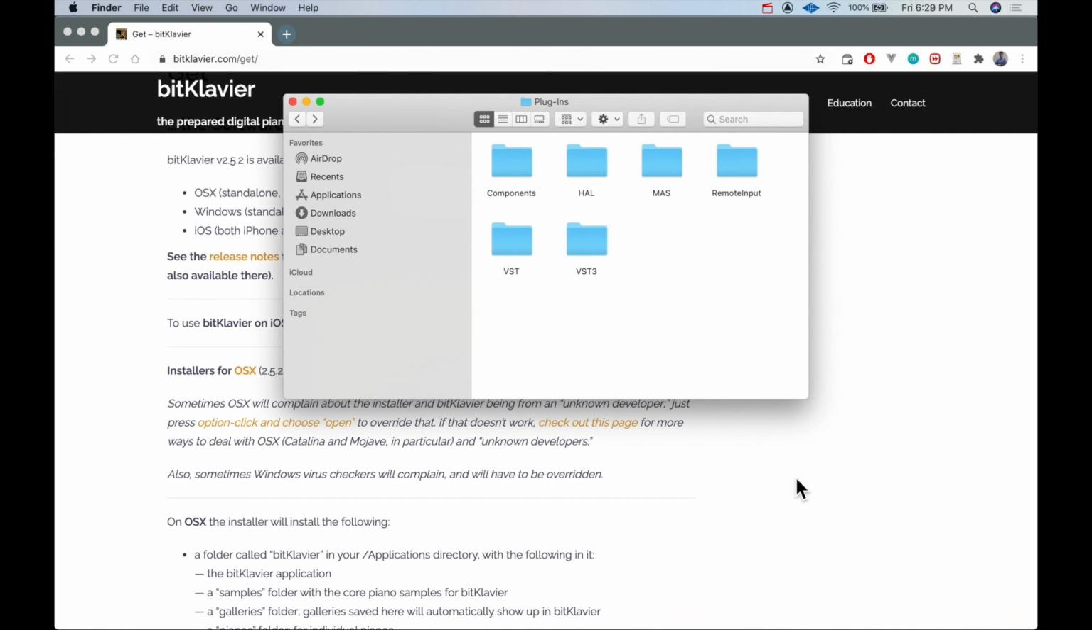Okay, so just to summarize, this tutorial included information on how to download and install bitKlavier, and what's included in the download, including the various files that go along with the app and the plugins. Future tutorials will detail the nitty-gritty of working in the app and how to actually make music. So look forward to that.